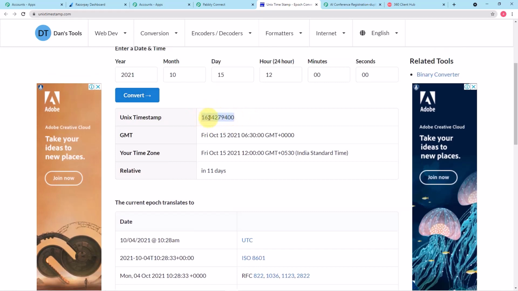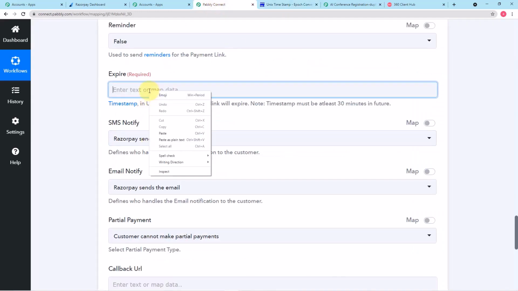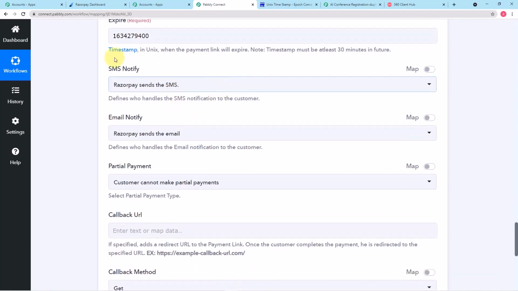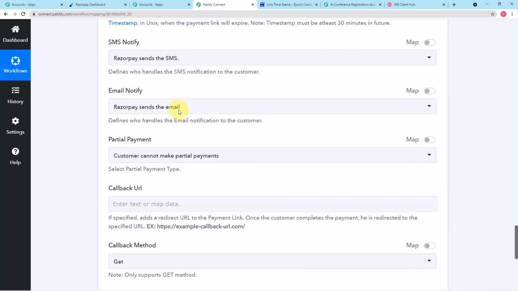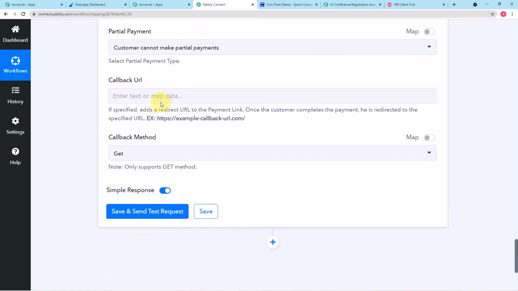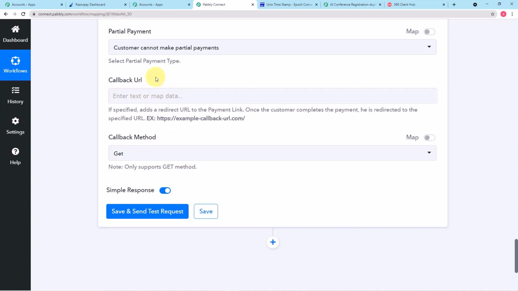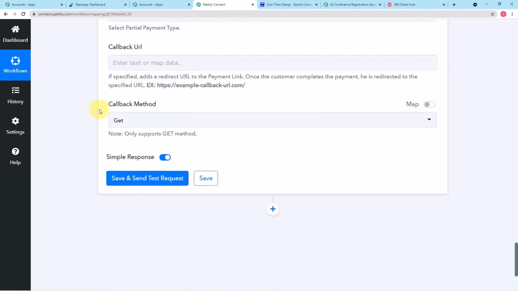So just copy this timestamp from here, go to Pabbly Connect, and in this expire field, paste this timestamp like this. All right, now it is asking for SMS notification. No, we do not want it. You can leave these fields here, and in the callback URL, you can enter the URL of your firm or your foundation who is conducting this whole thing. All right, so you can enter the URL here. I'm leaving this all blank also here.